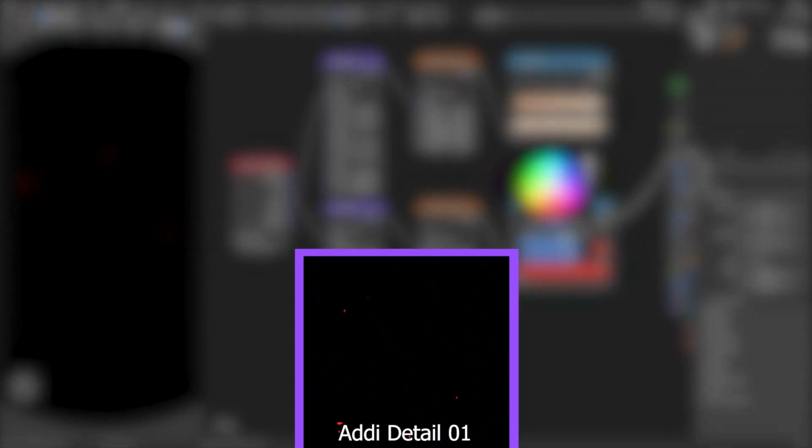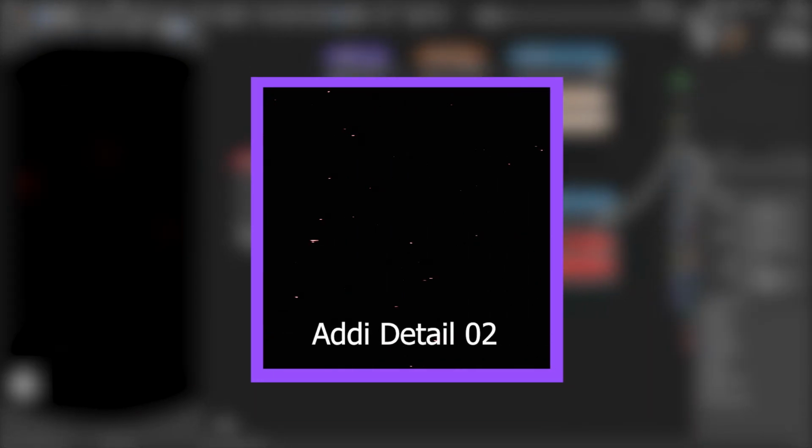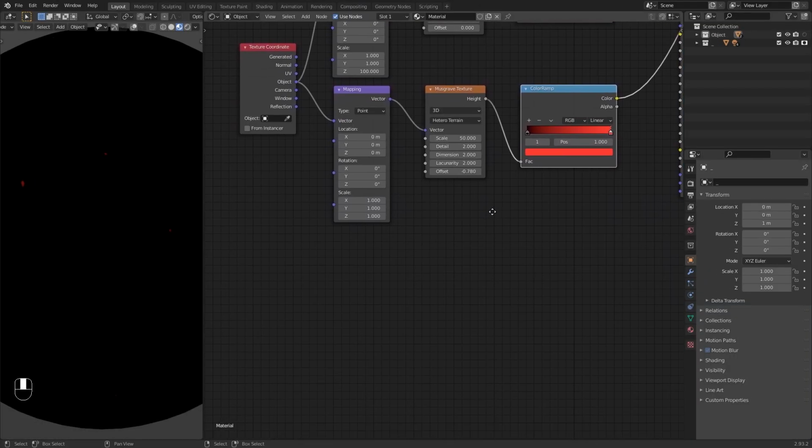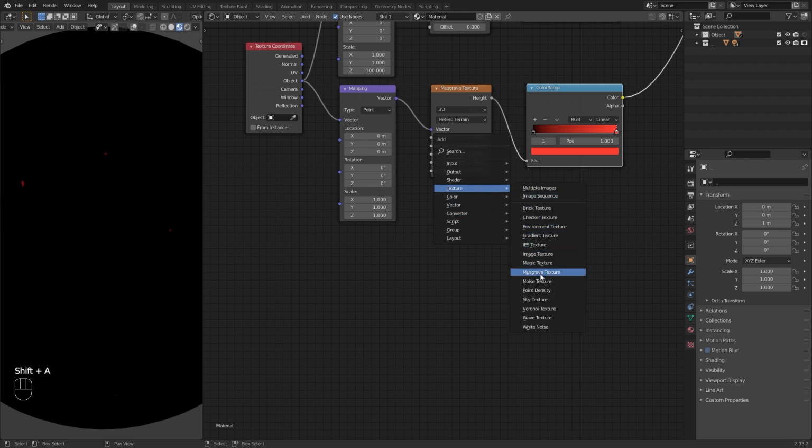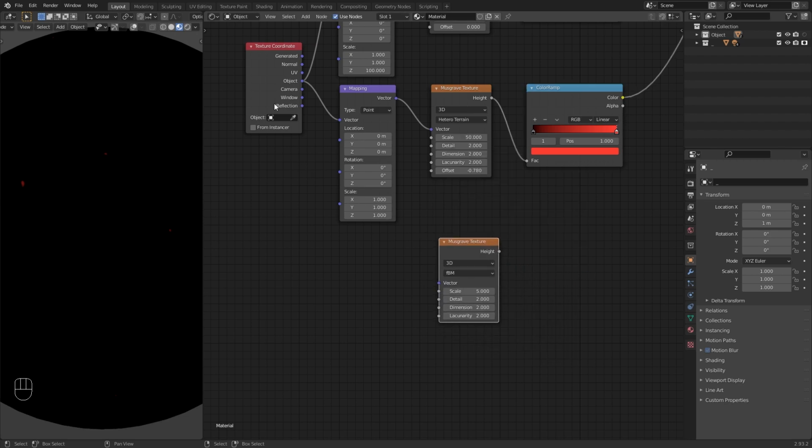After this, let us start working on the third color texture. For this also, we need a Musgrave texture. So add a Musgrave texture and connect the object vector to this as before and set a mapping node.